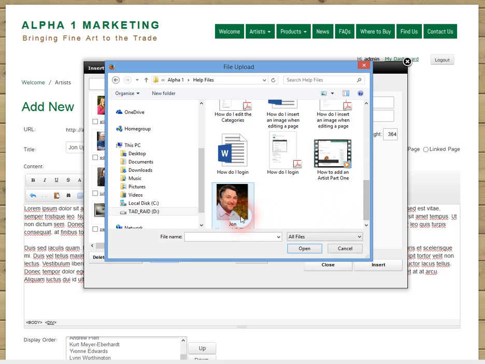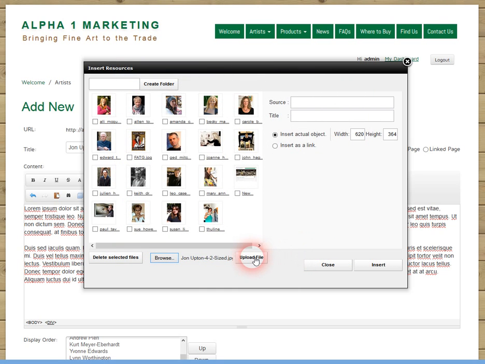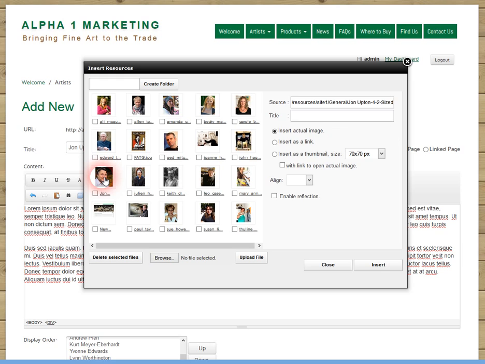We scroll down and oh dear, there's a really ugly picture of that John Upton, and we click open, and now we upload that file, and you can see we've now got a picture of John Upton, so we can click on that. Now we can insert the actual image, or we can insert a thumbnail, and I'm going to turn it into a thumbnail that fits an area 200 by 200.